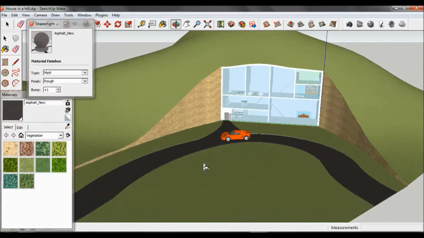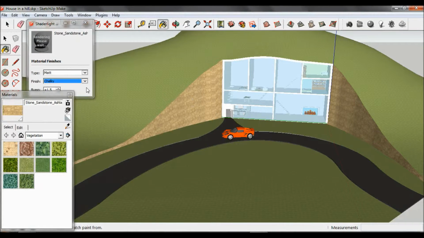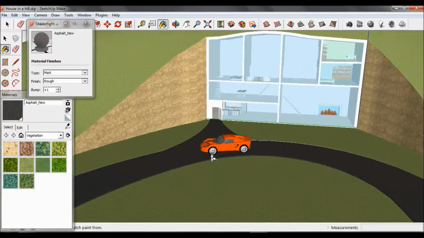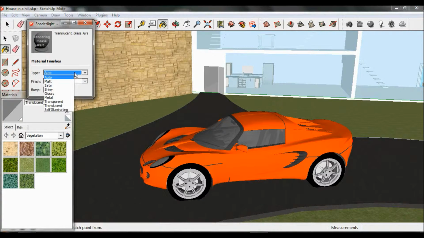Now I'm going to color the pavement, or I did just color the pavement. Now I'm going to do the grass, which is going to be a matte color. Next is the pavement, which is going to be another matte, but it's going to be a more rough texture. Next, the windows of the Elise, which is transparent, thin glass.